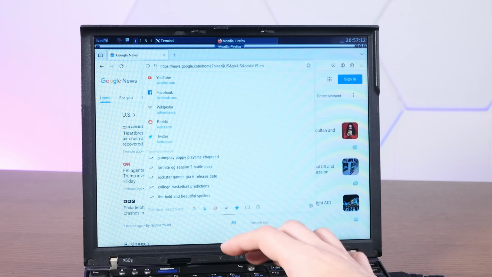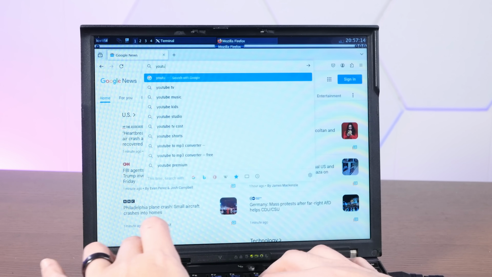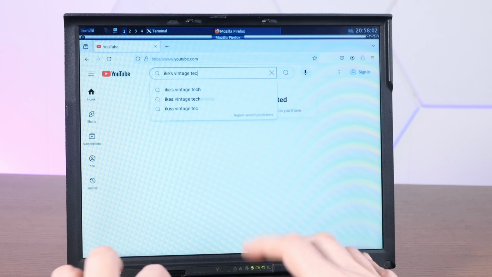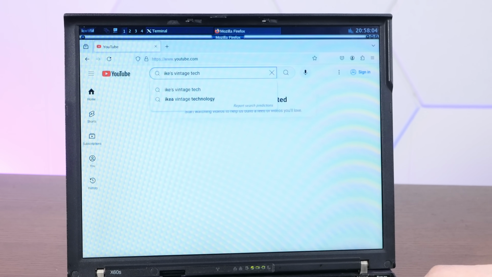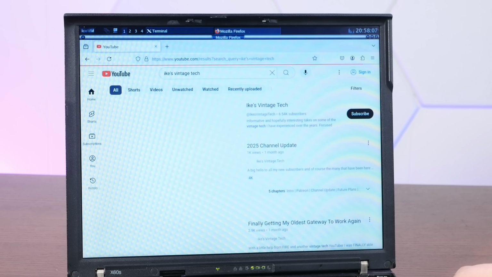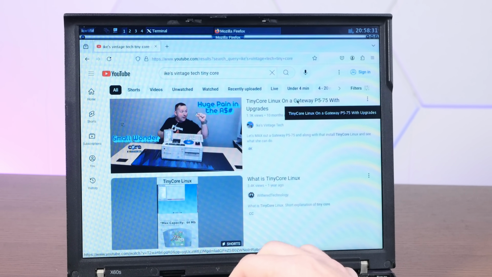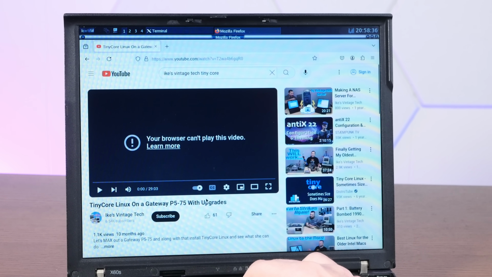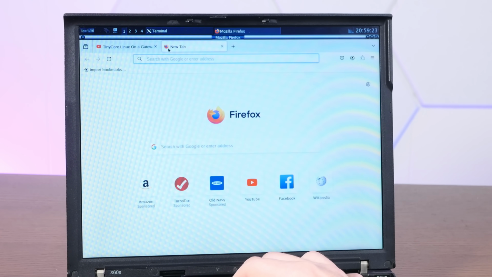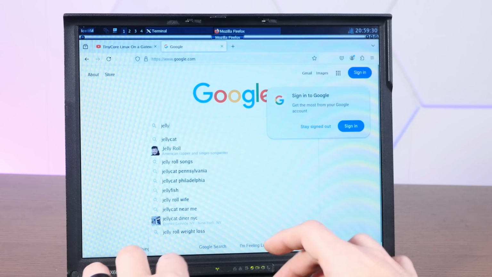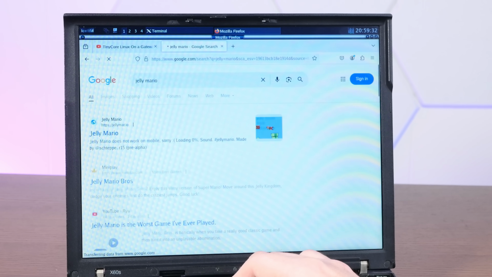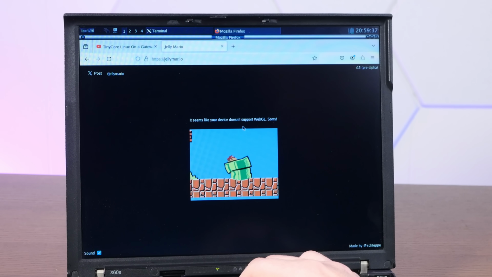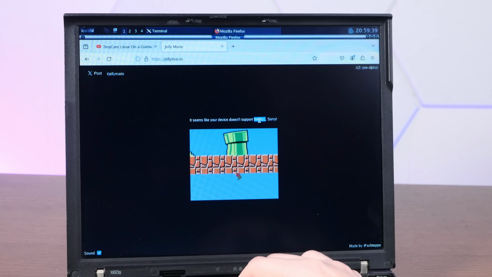All right, dare we try YouTube? Let's see if we can look up my friend Ike's Vintage Tech, whose video on TinyCore Linux a few months ago actually reminded me how freaking good TinyCore Linux is. Yeah, he's installing TinyCore on a Gateway Pentium 75. Oh, can't play it. Well, look at that. Well, let's leave YouTube up in that tab. Let's see, Jelly Mario. Can we play some stupid web games? Oh, the device doesn't support WebGL.